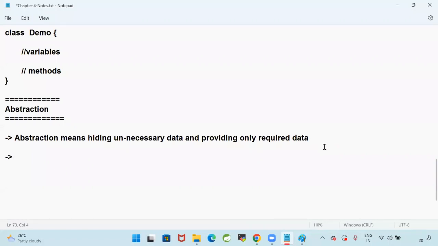In Java, we have classes. We are writing the class. In future, we are going to work with interfaces and abstract classes, which are used to provide abstraction. Classes are providing encapsulation. Interfaces will provide abstraction. Abstraction means hiding unnecessary data and providing only the required data.